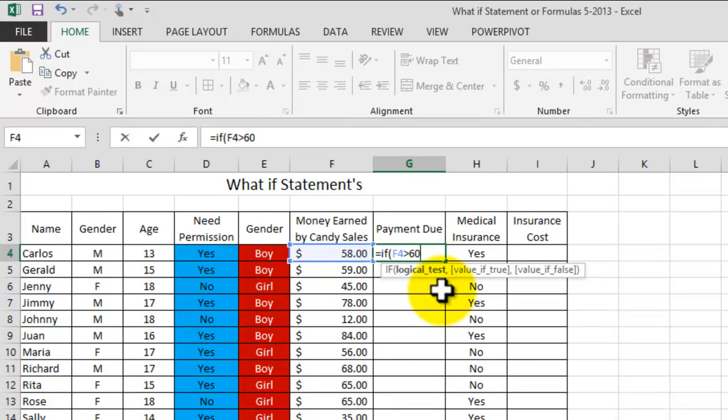Perfect. Now, in this case, we have numbers, so we don't need the quotes. Normally, you guys will be using the quotes when you want to display label text. When you only want to display a number, we don't need to type in the quotes. So if F4 is greater than 60, comma, I want to see a 0. Otherwise, there's going to be a 20.